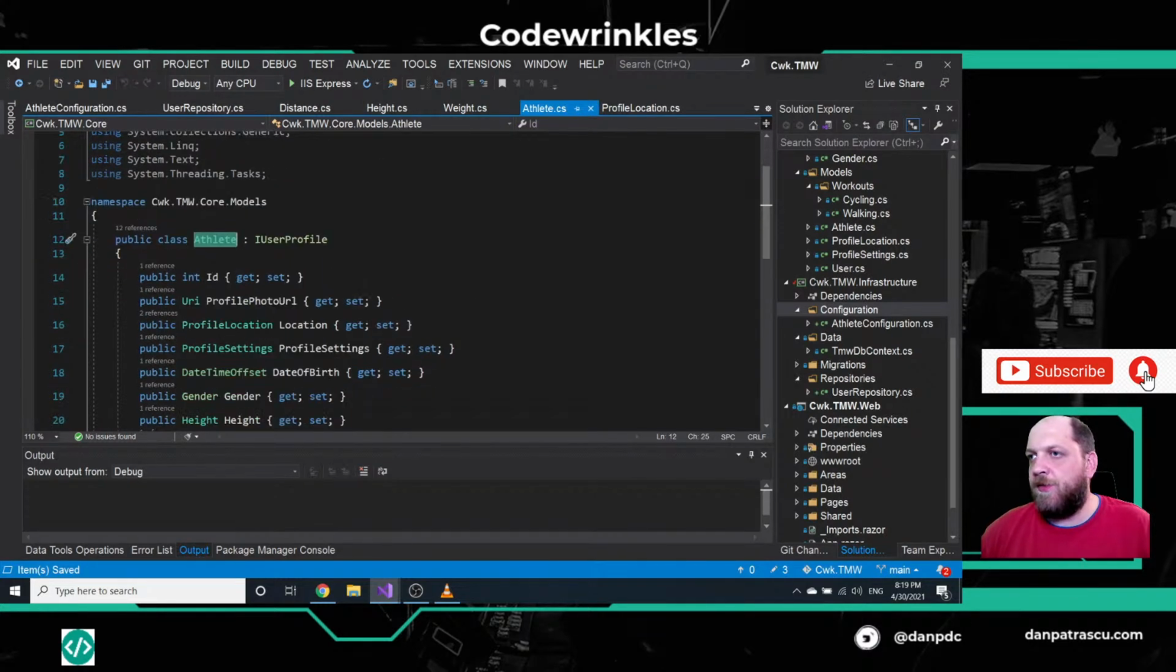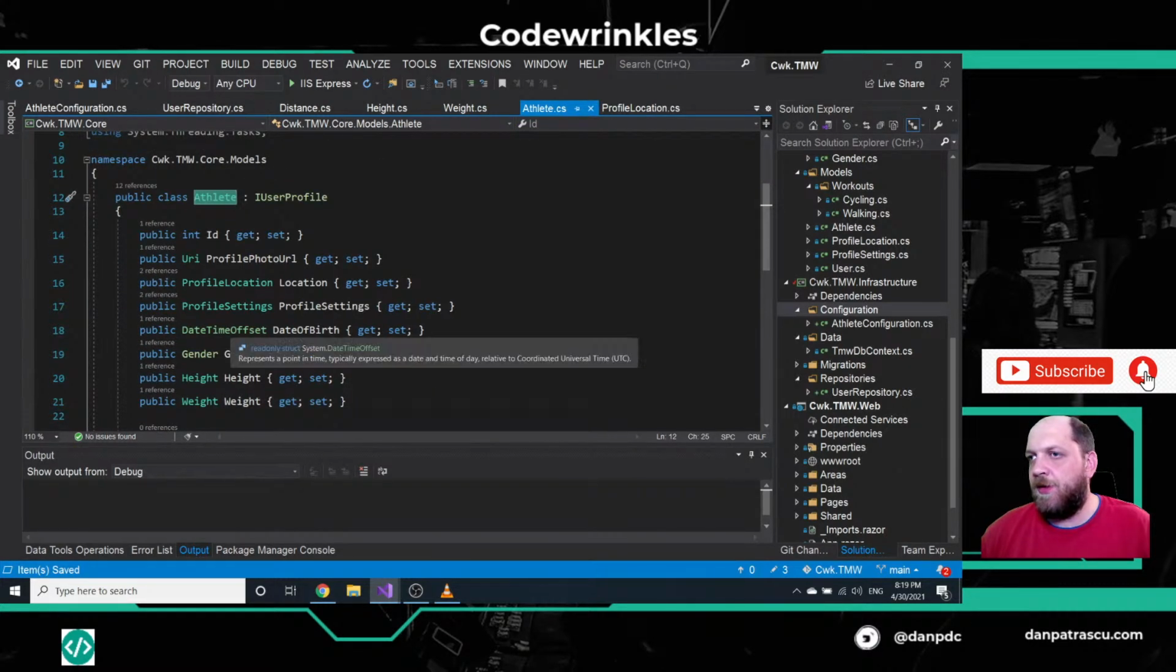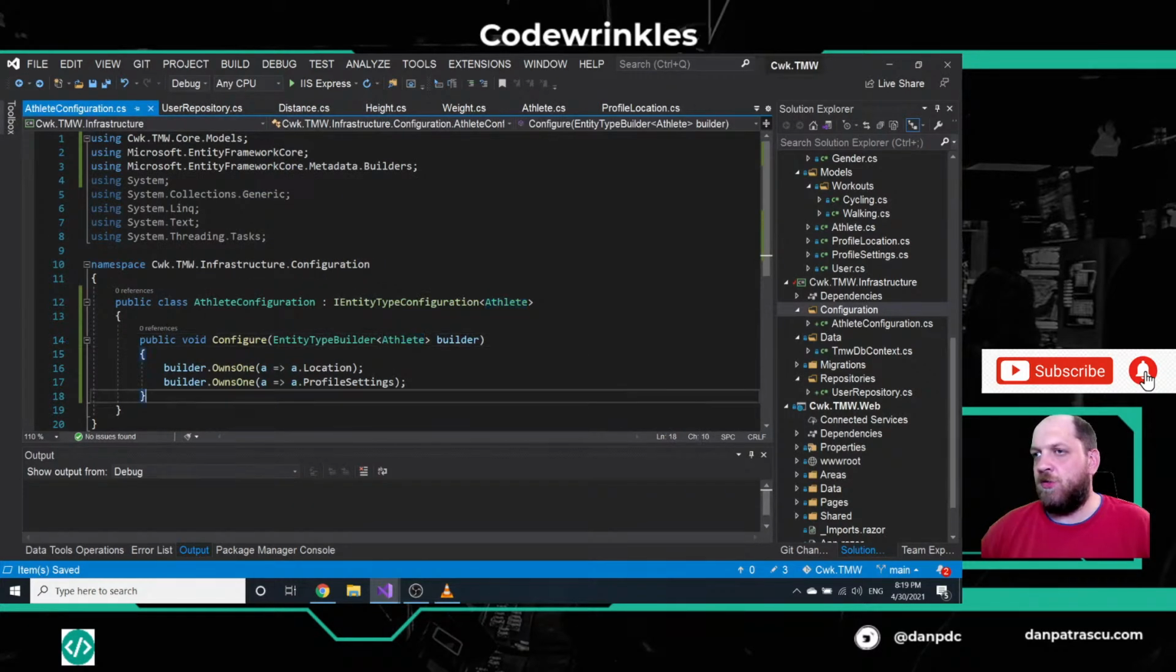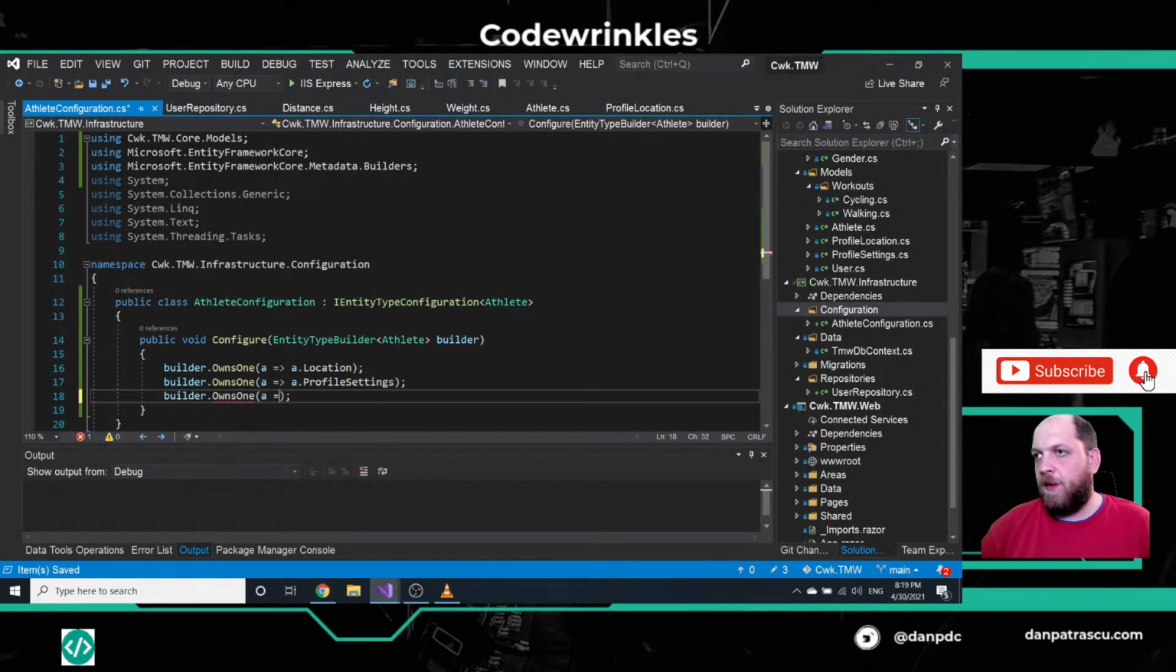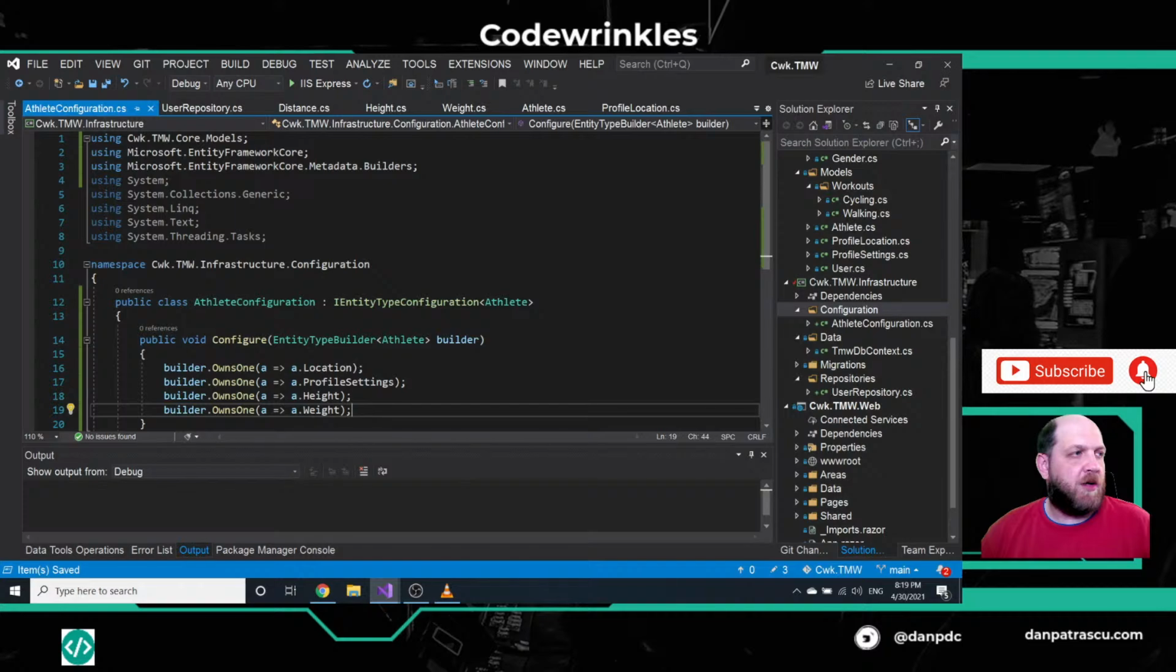Then let's go further. What else do we have? We have daytime offset, gender, height, and weight. So these are also what we need to do. Now builder owns one, A.a height, and same thing, builder dot owns one a dot weight. That should actually do it, I guess.